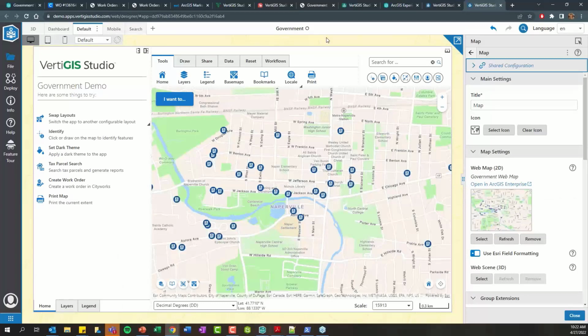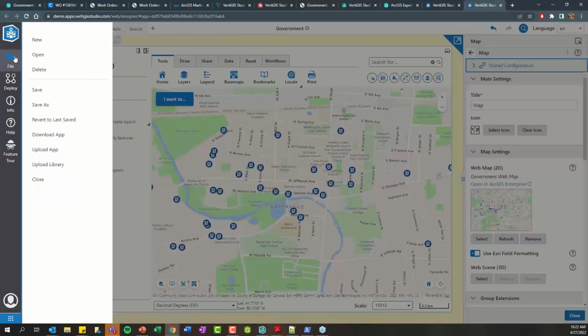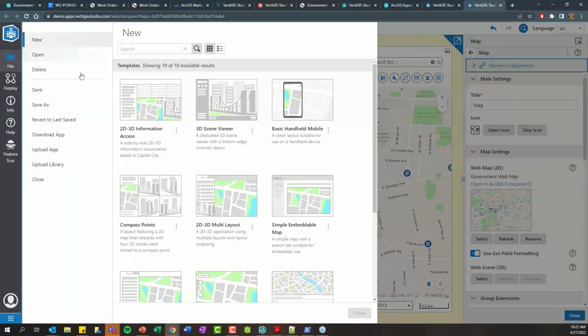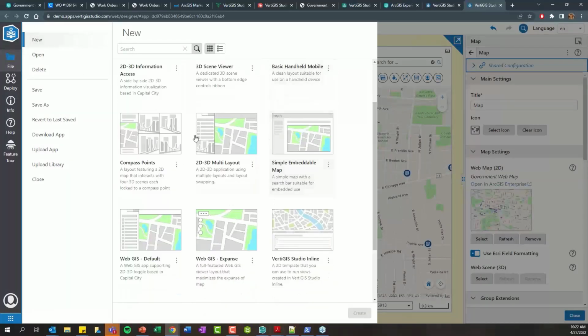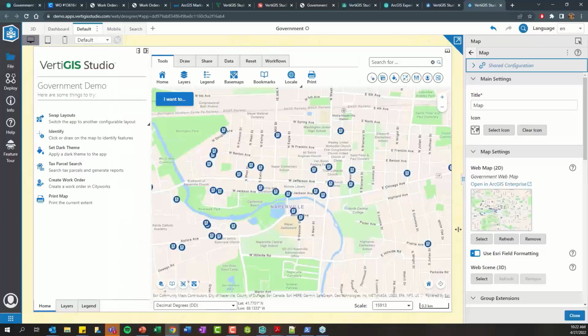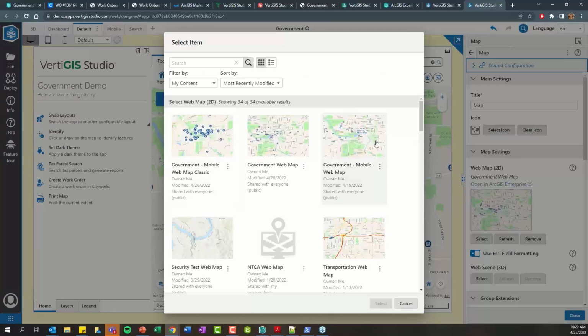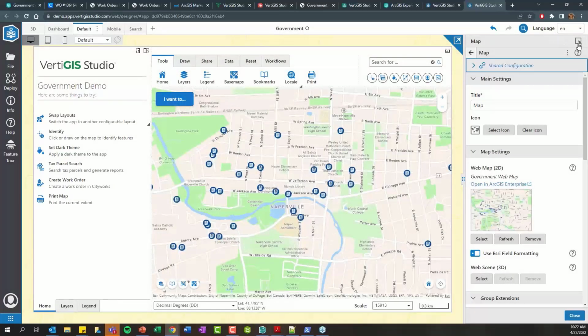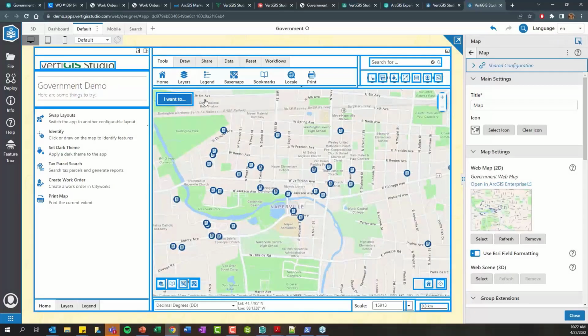So again, you're going to log in with your ArcGIS Online or ArcGIS Enterprise identity. You can start off by selecting one of these different templates that we have available, connecting it to your specific web maps as well. So here we've got a web map picker where you can connect to your web maps and your web scenes hosted in your portal. And then you've got the ability to configure the look and feel of these.